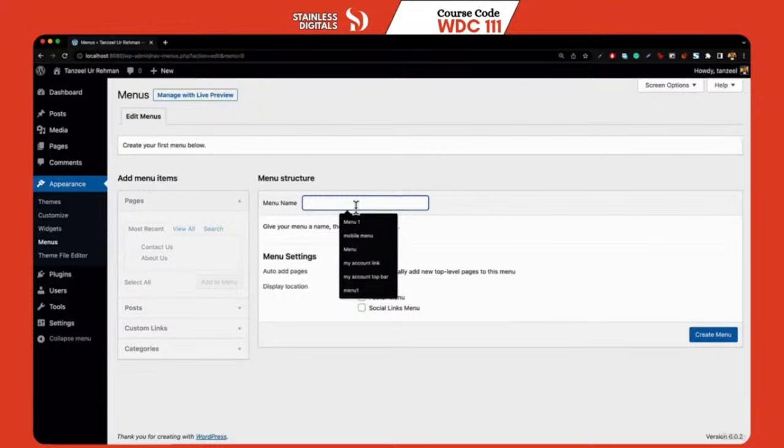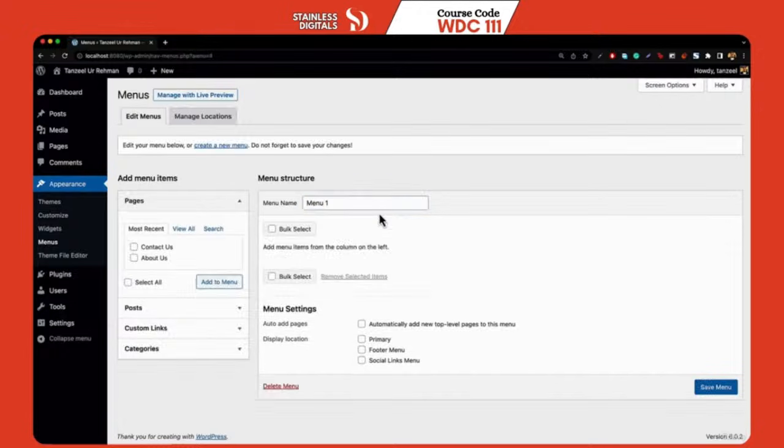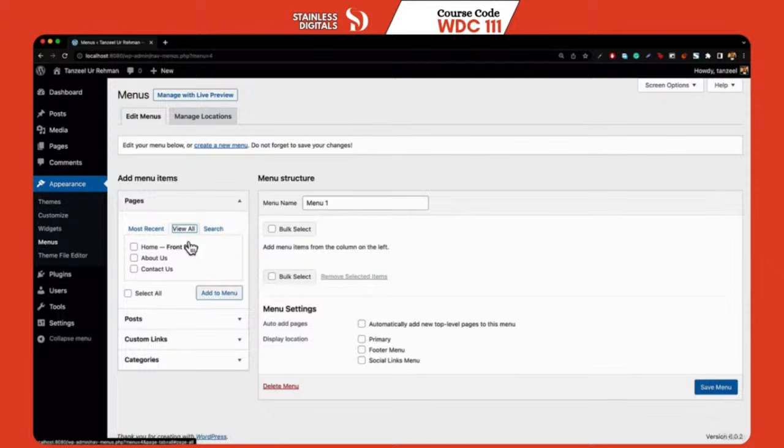So we will name this menu to be menu 1. Like, you can enter any name over here, or you can set this to be primary menu as well. It totally depends on you, and I'll be hitting on enter, and now you can see that that menu is created. Now in the pages, I'll select all the pages, and I'll select home, about, and contact us, and I'll hit add to menu.